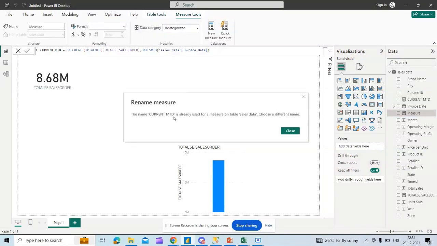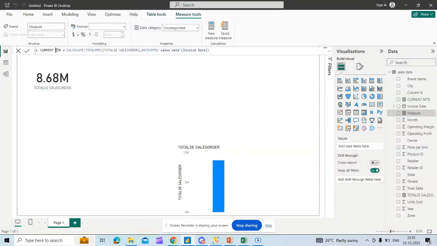The name current MTD is already used in a measure on the table sales. Okay, maybe it's already used. What I will do is I'll just change the name to current MT, right? Because there is already one current MTD, that's why it was not taking. So I just changed it to current MT.